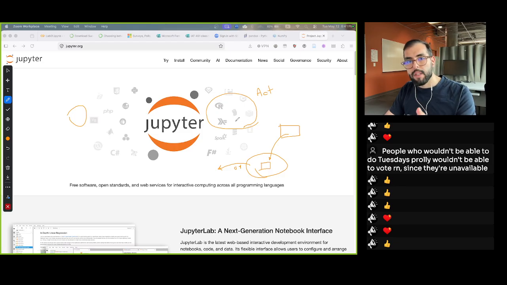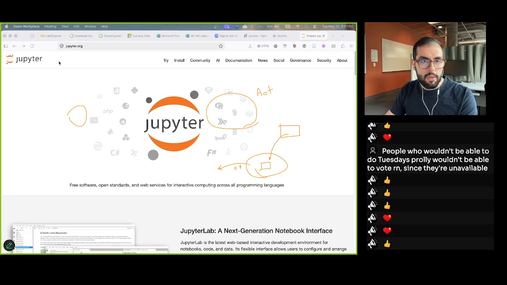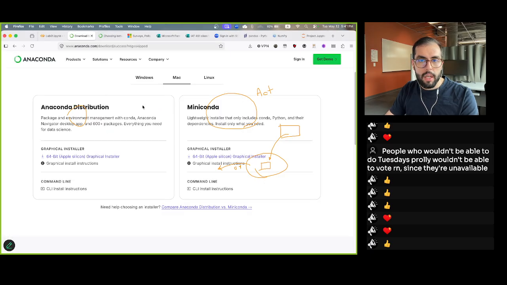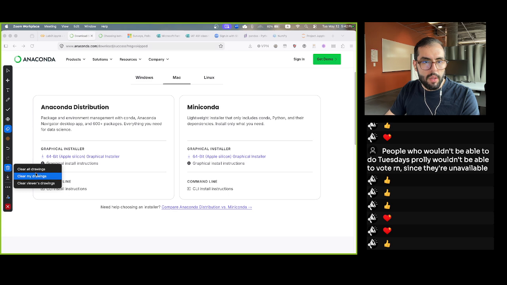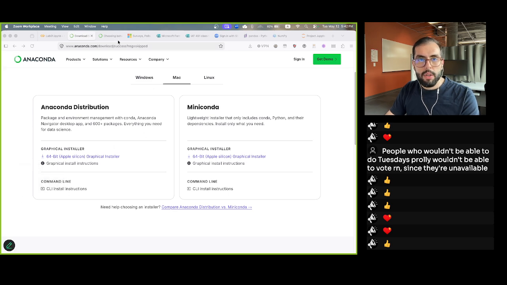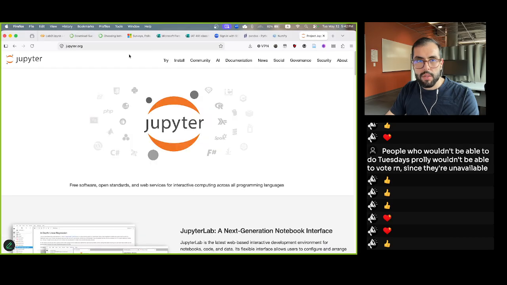So to use Jupyter, you can either install it directly on your system. You can use a tool called, how can I remove these? Okay, yes. Okay, so yeah, clear all the time. Okay. You can either install it directly on your system.